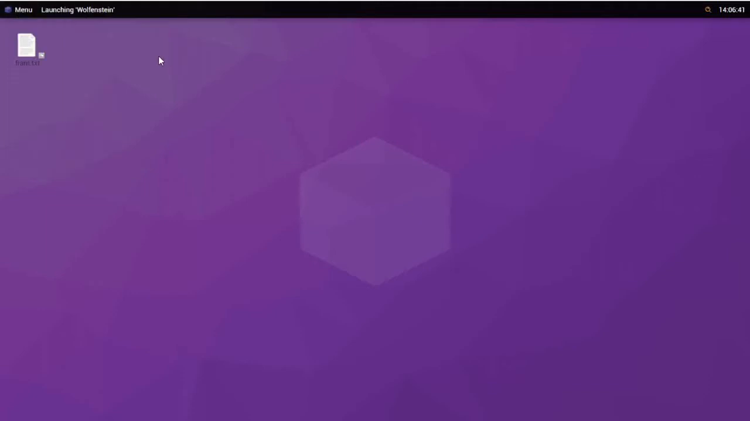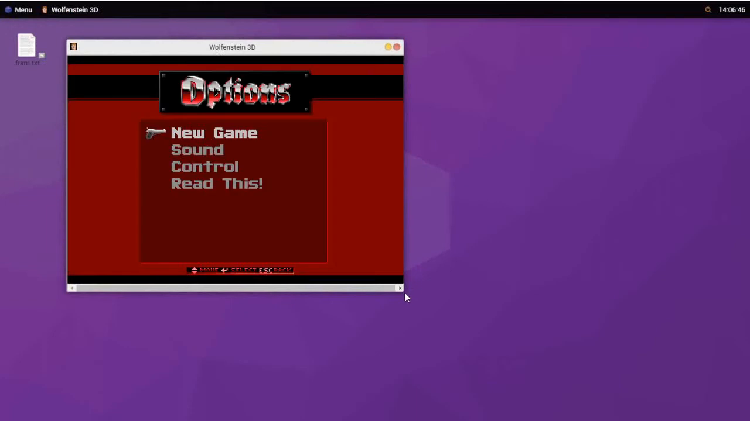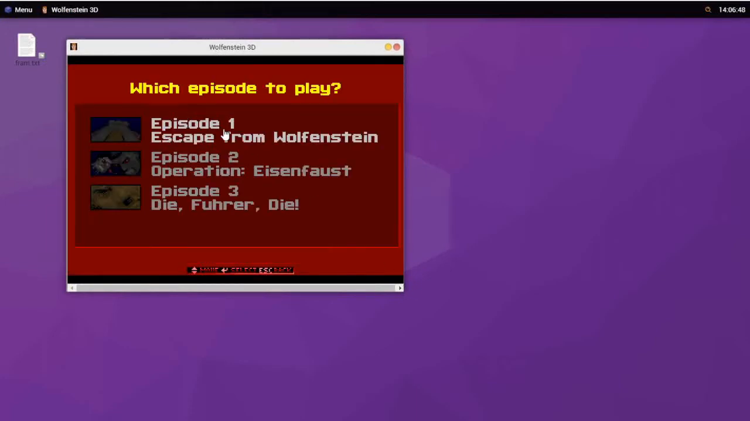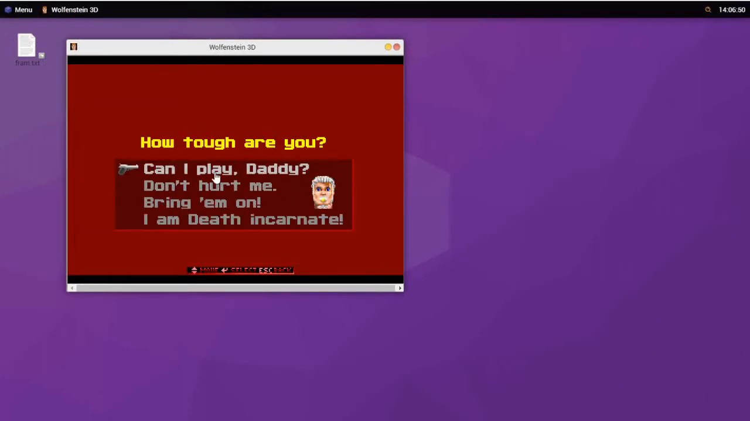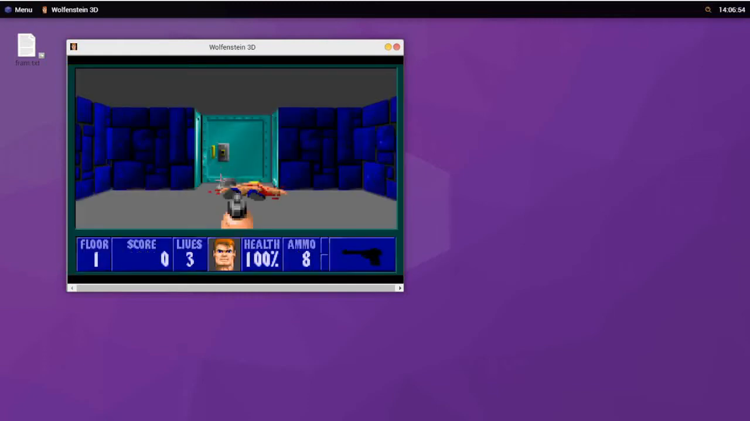We'll take a look at Wolfenstein, which is quite a lightweight game. It's quite a light game. Oh god. I'm quite bad at this. I've never played Wolfenstein properly, so this is like an episode of EOS and a bit of gaming at the same time.